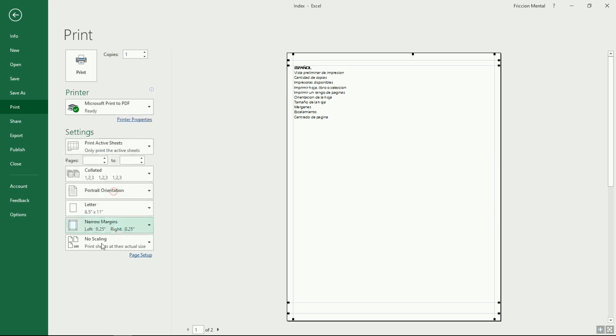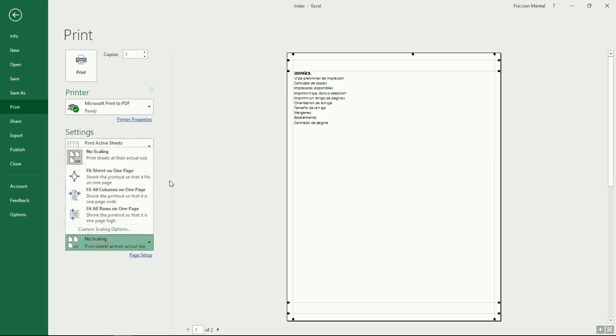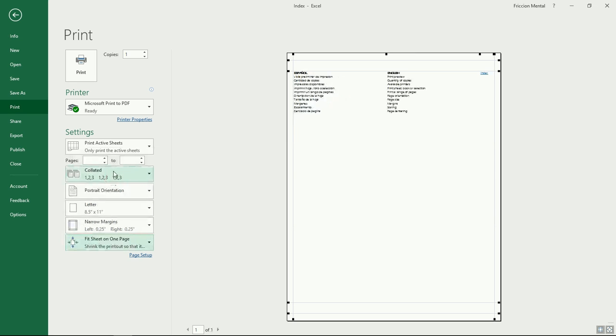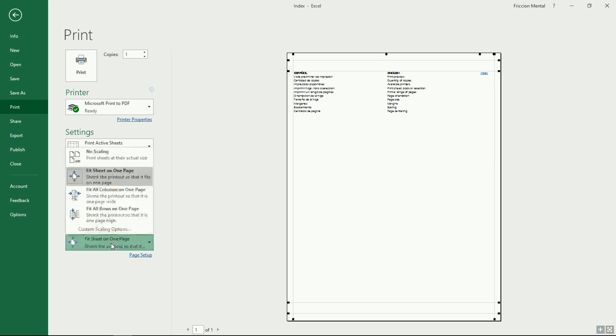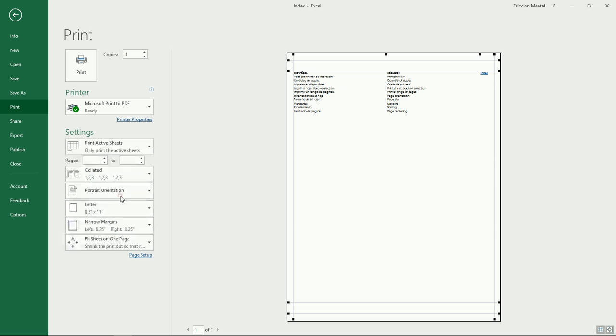Let's just go back to narrow. Then the scaling, we can fit the sheet in one page, fit all the columns in one page, or fit all the rows in one page. In this case, as I have just a few information on the page, if I do the fit sheet on the page, it's gonna have pretty much the same effect if I select the fit all columns on one page. So as you can see, it didn't change.